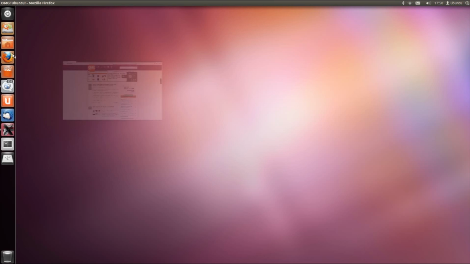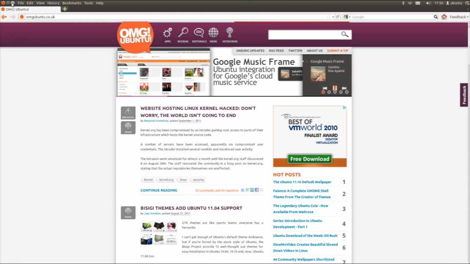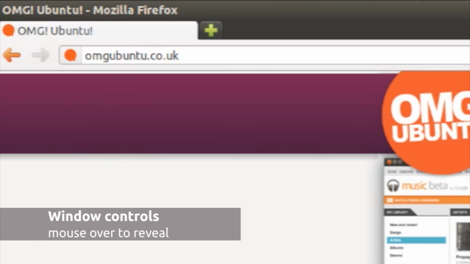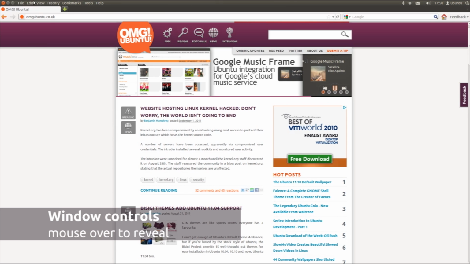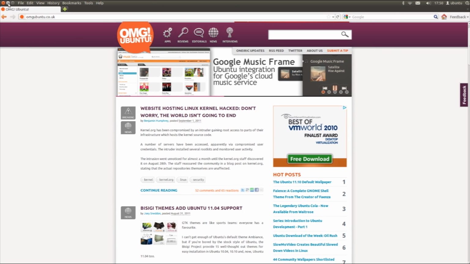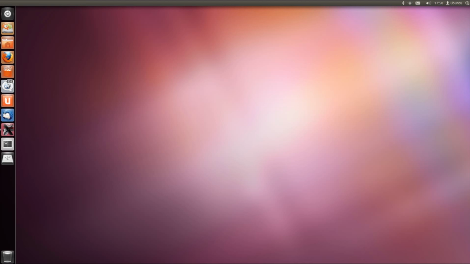The dash also has window controls, talking of which, they've been a rather controversial change in Ubuntu 11.10. The window controls now hide by default. You need to move your mouse cursor up over them to reveal them. It's not a massive change, but some people do seem a little concerned about it. Personally, I'm rather content with it.